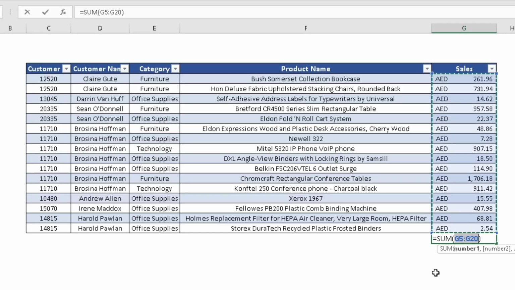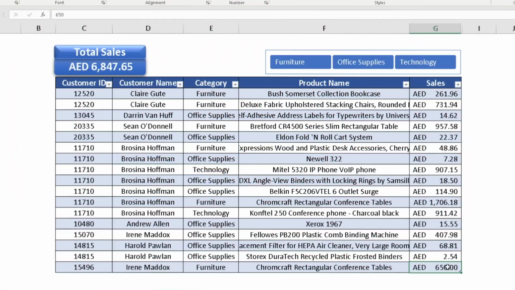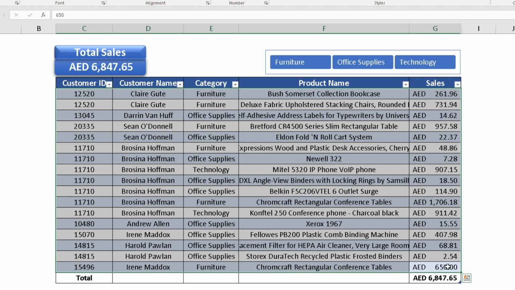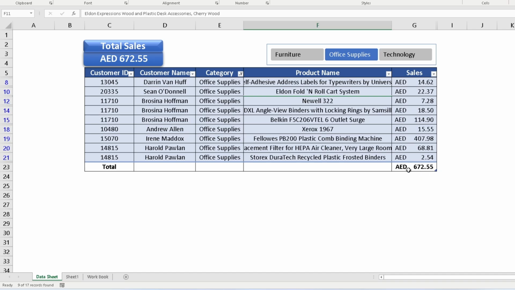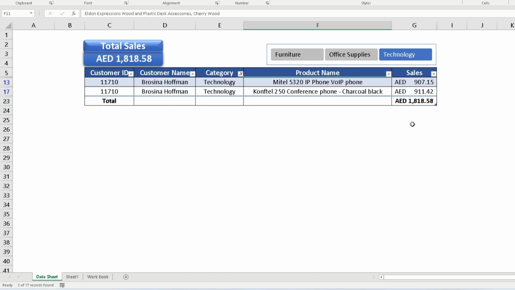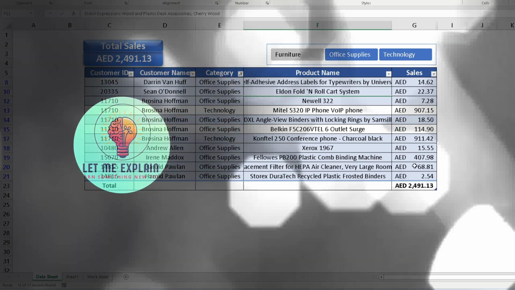Don't do sum like this. Instead, sum like this. And if I click this furniture, I get the sum of the furniture. If I click the office supplies, I get the sum of the office supplies. If I click technology, I get the sum for the technology items. Now if I want to select multiple, I can select these two and then I get the sum.